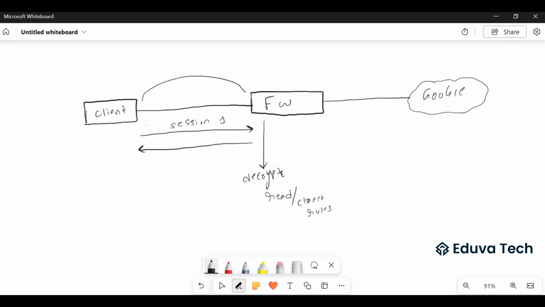Then again, it will encrypt this packet. Then there will be one more session between Google and firewall. So traffic is coming to firewall, firewall is decrypting it, again encrypting it, and again it is going to Google. Same, Google will send some packet, firewall will again decrypt this, then check everything, then again encrypt it and send it to client. So there are two sessions now, and firewall is acting as a man in the middle.